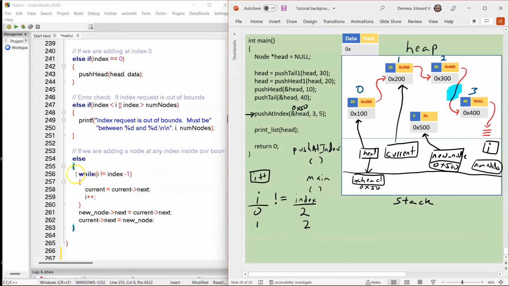We go back to line 256. i is not equal to index minus 1, i is not equal to 2. That is a true statement, so we stay inside the while loop. We go to line 258 and we traverse current to our next node. We increment i with i++, so i becomes 2. We then go back to line 256 and we check the condition. i does not equal index minus 1, 2 does not equal 2. This condition becomes false, and so we exit out of this while loop.